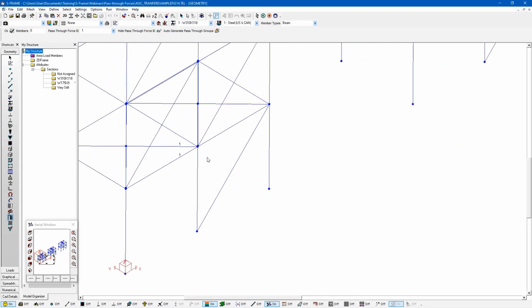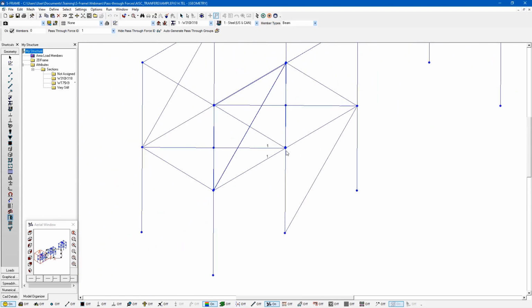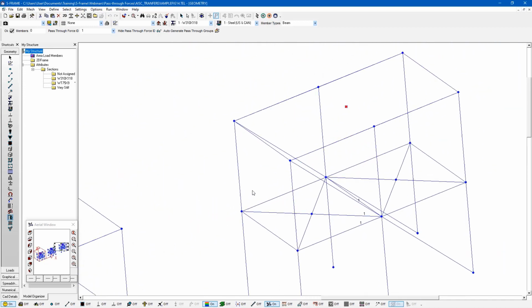I can see that I have a contribution at this specific joint. So I've assigned pass-through force ID 1 and 1 here as well. So basically we're looking at the forces coming from this horizontal brace and this beam that are going to be transferred through this joint. The same thing on this other model that has just a slightly different bracing configuration. So we're looking at the forces from these two members, the brace and the beam, that are transferring through this particular joint. And this model has a different bracing arrangement, as we can see here.